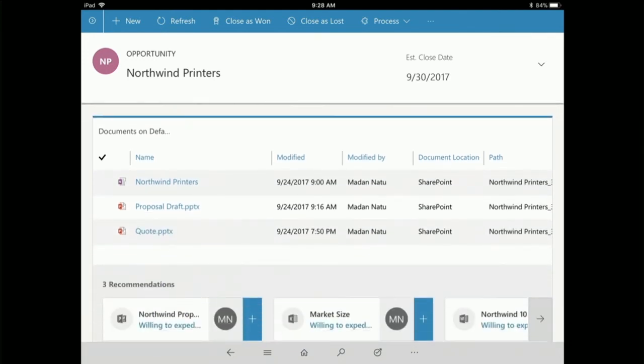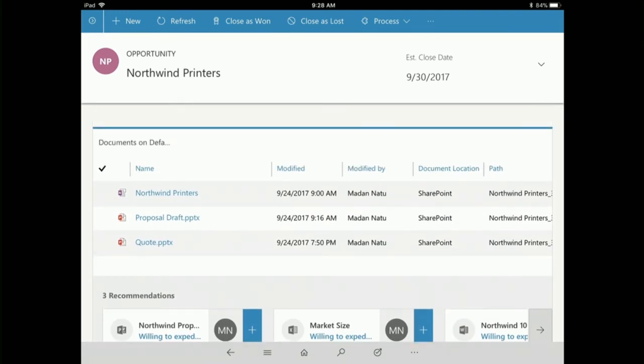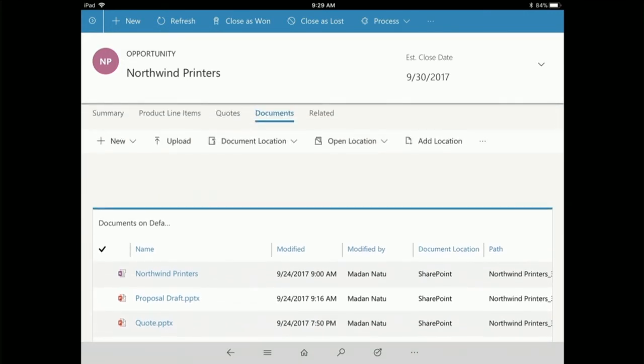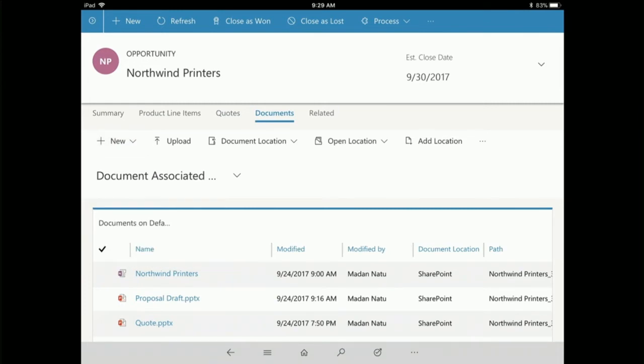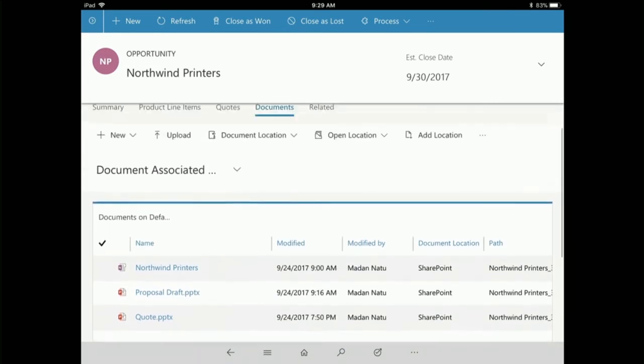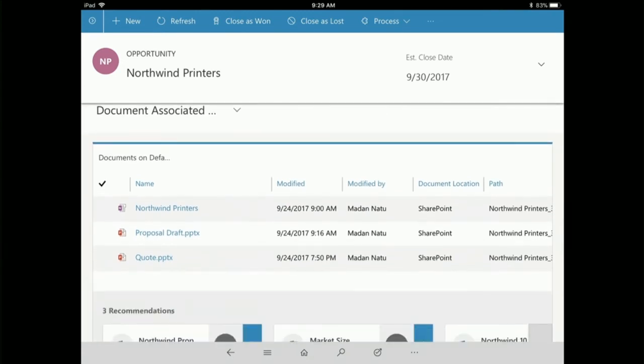And then you can see this experience of Northwind printers, proposal draft, code. So all these different documents, codes or proposal documents that the salesperson may have within this experience for this Northwind printers. And then, of course, you can do a new or upload. So you can create a new document, Word, Excel, PowerPoint, or you can upload an existing document that you may already have, and so on. And all the other things that you can do with document management essentially are available with this.